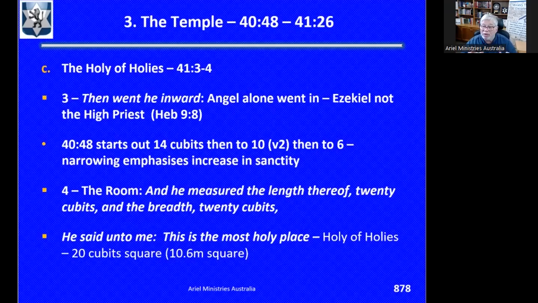And this is a point which Hebrews 9 verse 8 makes. So what we see here is that the angel alone enters the Holy of Holies. And first of all, he measured each post of the entrance, which he found to be 2 cubits. A little bit over 1 meter, or 3'6". And the entrance itself was 6 cubits, 3.2 meters, 10'6".